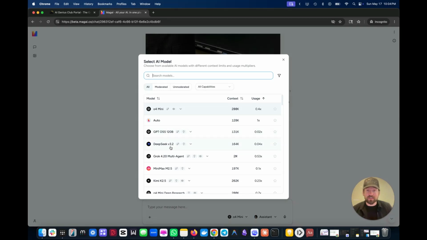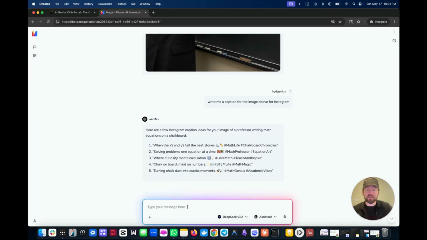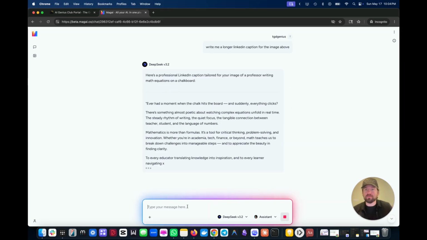So I'm going to switch to DeepSeek, which is actually 1/10 of the price of this O4 mini model. So I'll switch to DeepSeek, and I'll say, write me a longer LinkedIn caption for the image above. And there you go. Now DeepSeek is writing me the full caption for this, and it's just as good as maybe some of the more expensive models. So just because the model is cheaper doesn't necessarily mean it's less intelligent or will generate an inferior result.